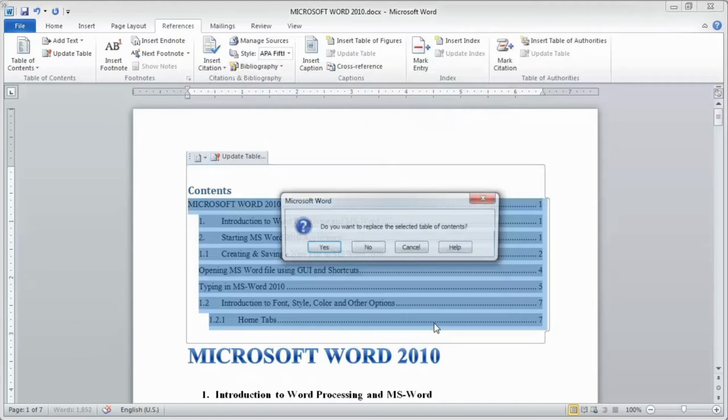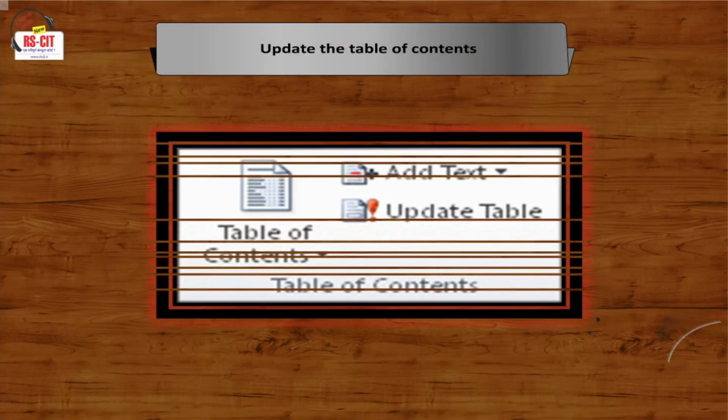Online document. For a document that readers will read online in Word, you can format the entries in the Table of Contents as hyperlinks so that readers can go to a heading by clicking its entry in the Table of Contents.